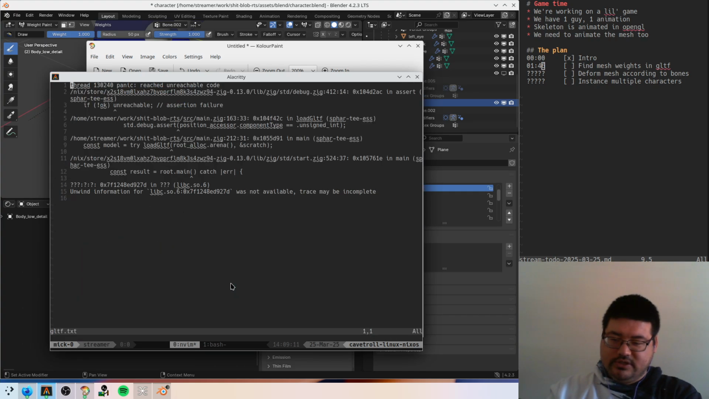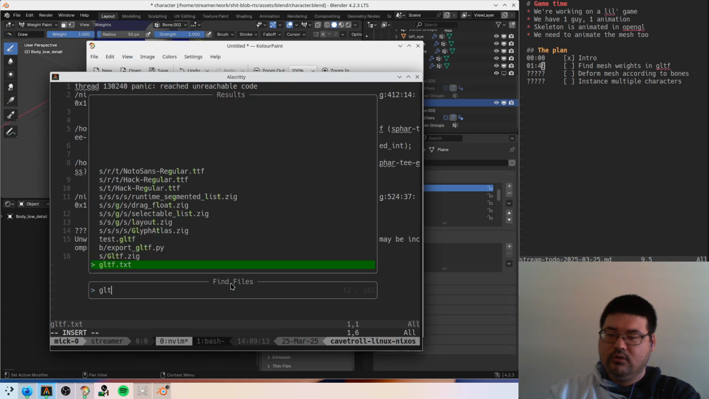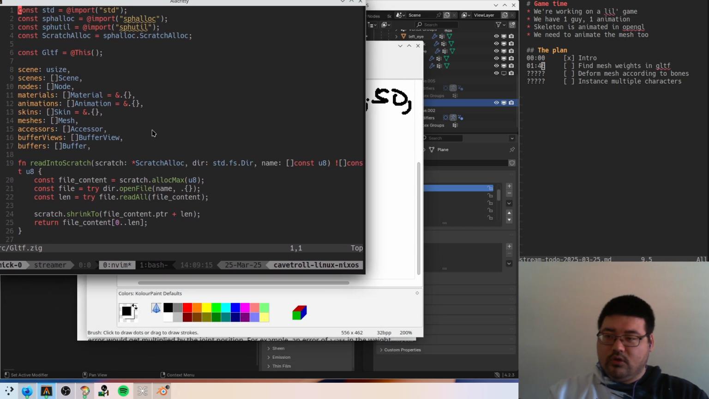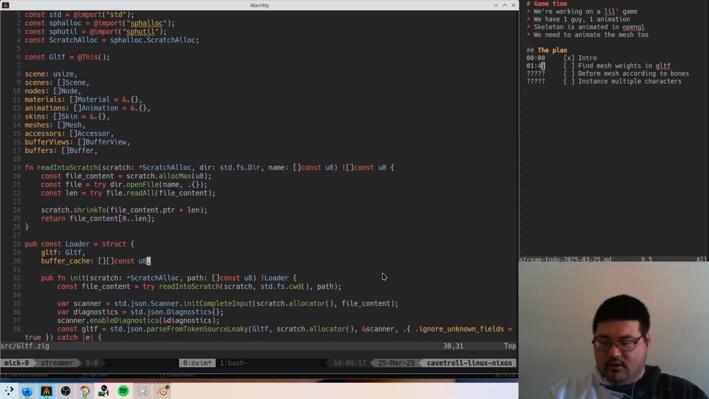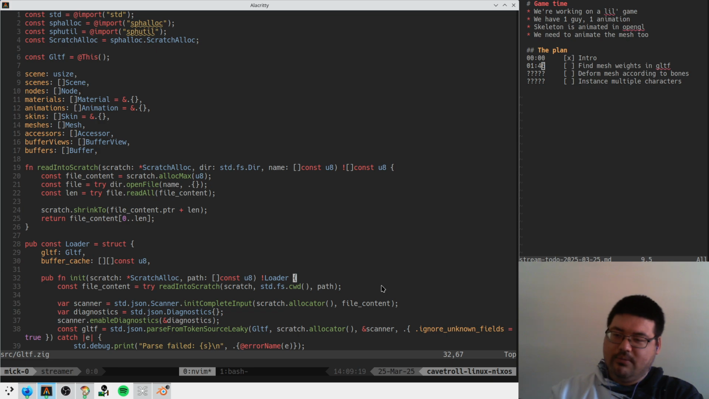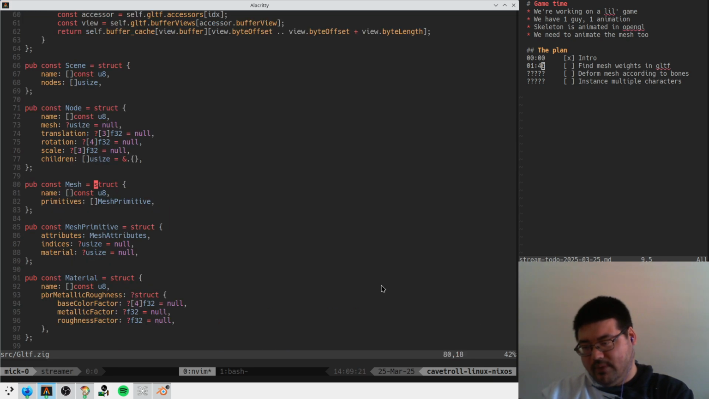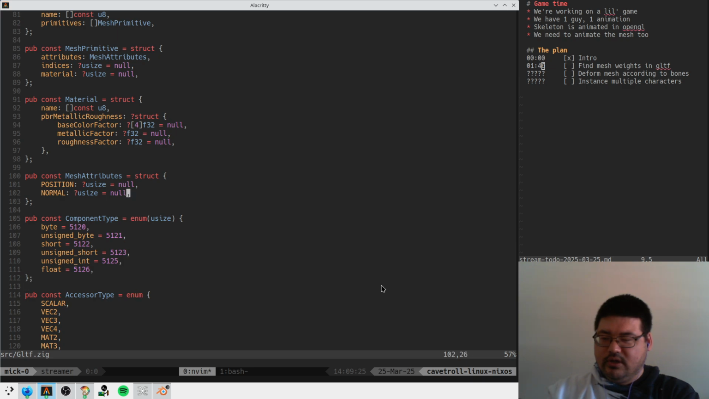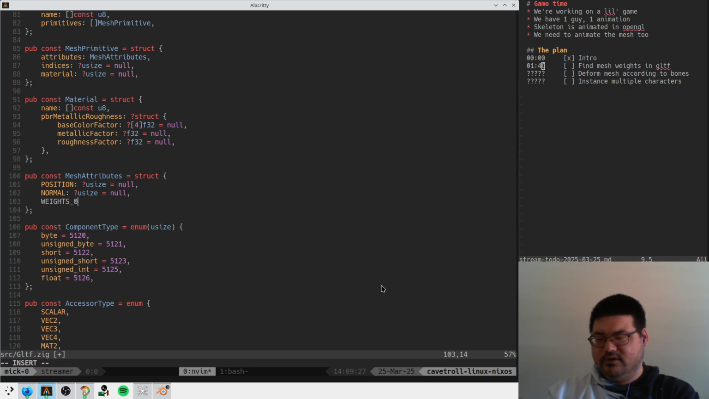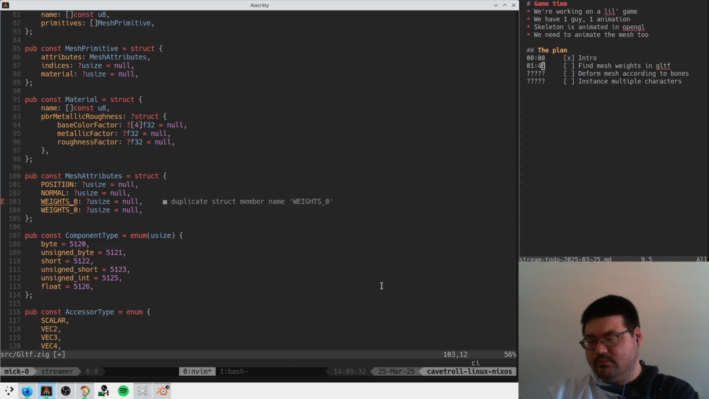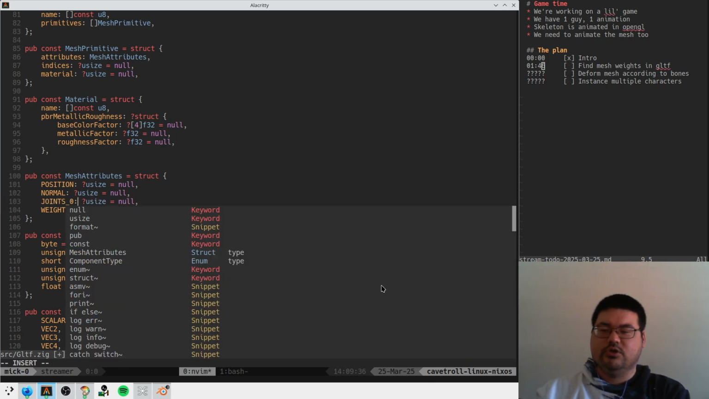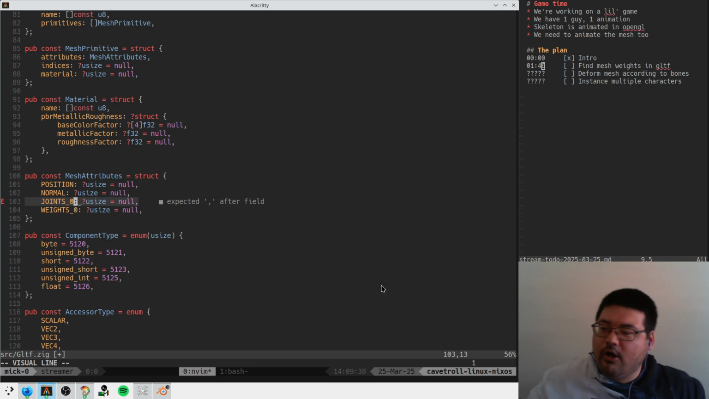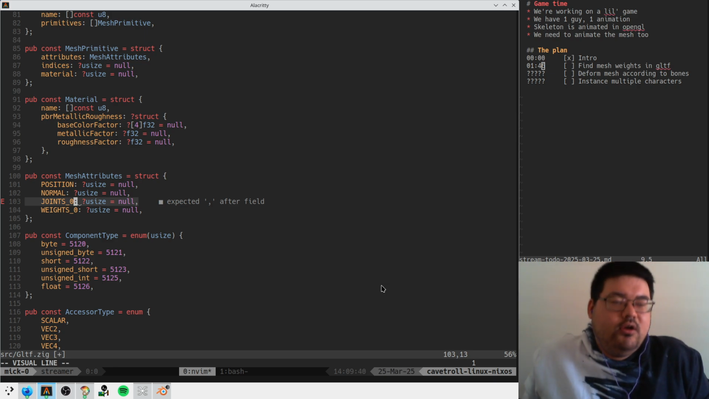So in our glTF abstraction, somewhere in this guy, we should be able to add to the mesh here, primitives, attributes. Here, we should be able to add weights and joints. And presumably this is not the correct way to do this, right? Because who knows how many joints or weights fields we might have.